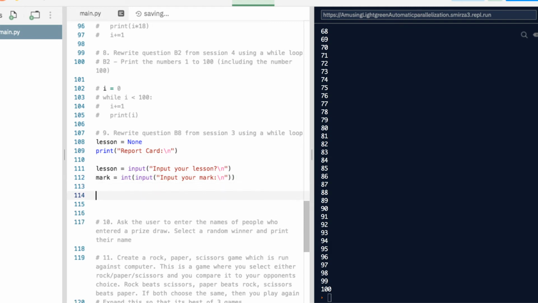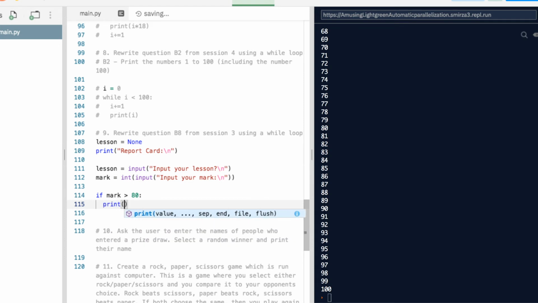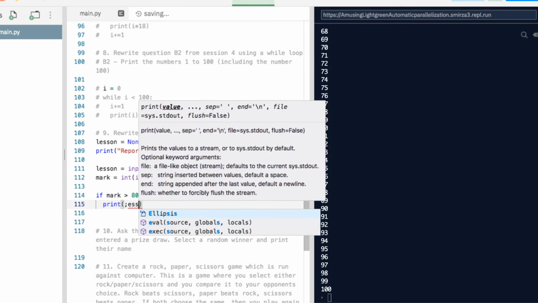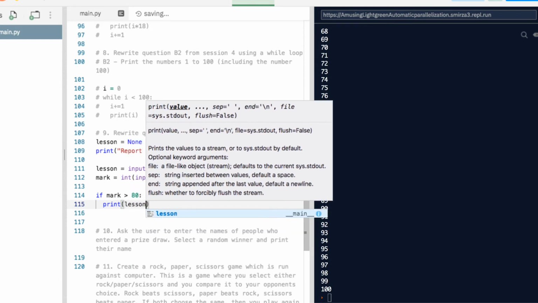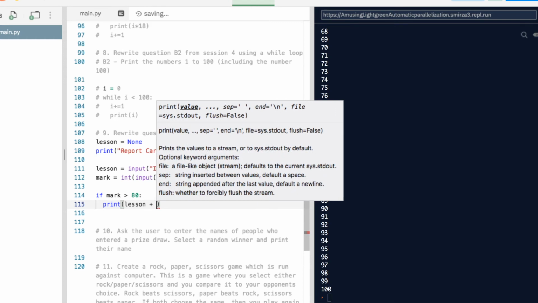So question B8, sorry, I think there was a typo in the questions on Twitch, but if you look at session 3 and you look at B8, this is the question for that. So if mark was greater than 80, we've got to print lesson, and then we gave them an A grade.